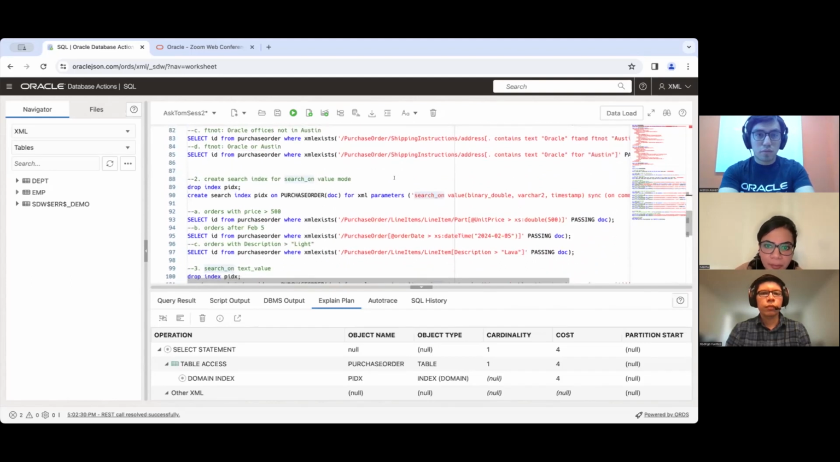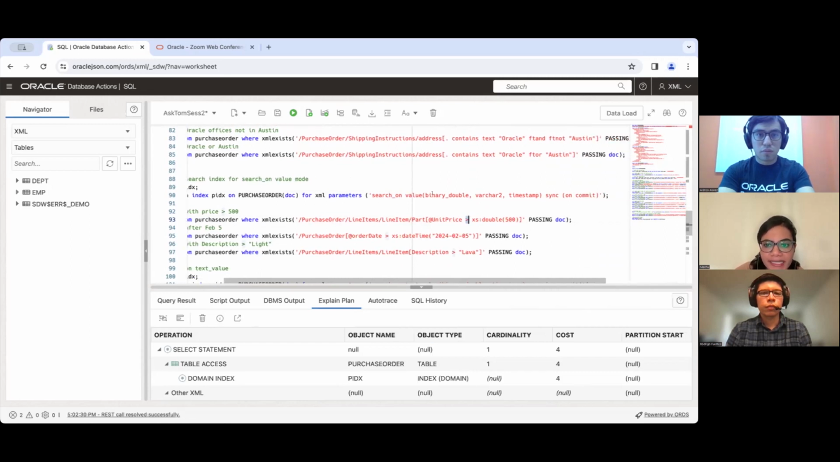The second one, we look at value mode. Value mode is used for range search queries, like greater than or less than, for the data types that you can specify explicitly. So in our XML document, this one looks for all the elements or attributes with values having binary double or varchar or timestamp. So you can specify the data types that you're interested in explicitly.